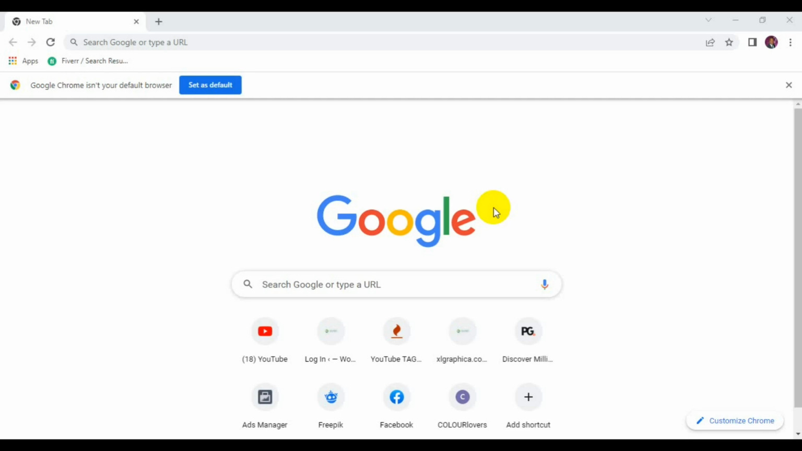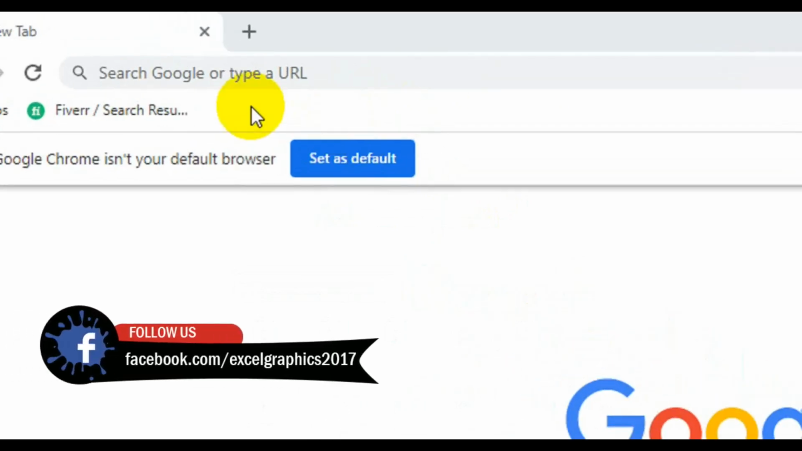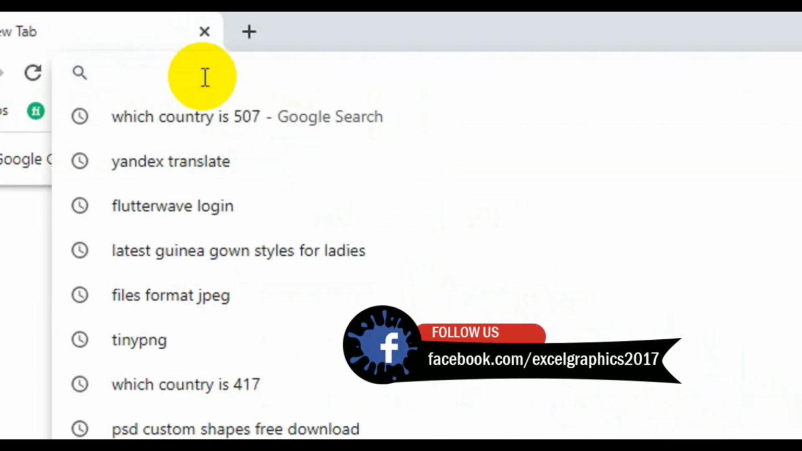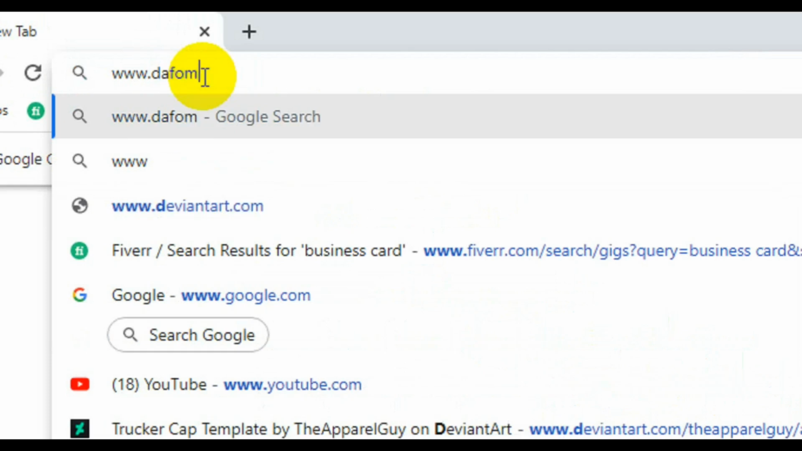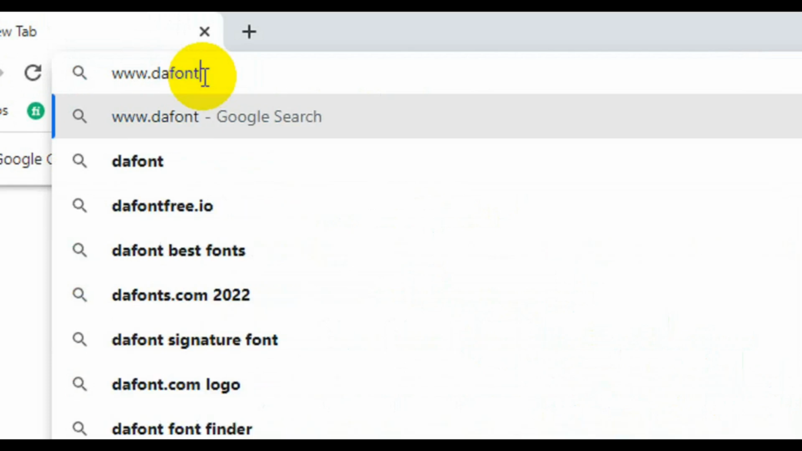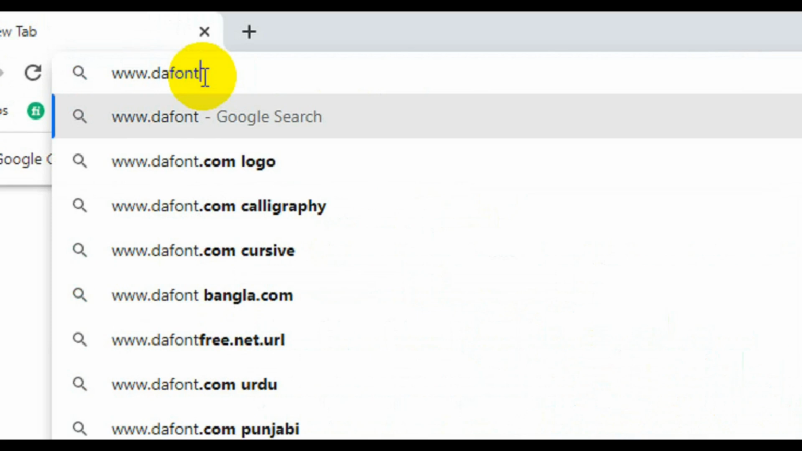So let's get straight to the tutorial and see how you can download fonts for free and how you can install them on your PC. The first thing you need to do is head over to a website called dafont.com. So you have to go to www.dafont.com.